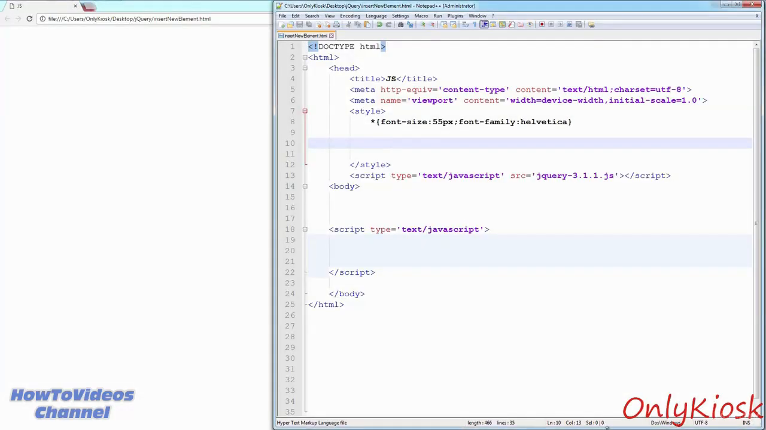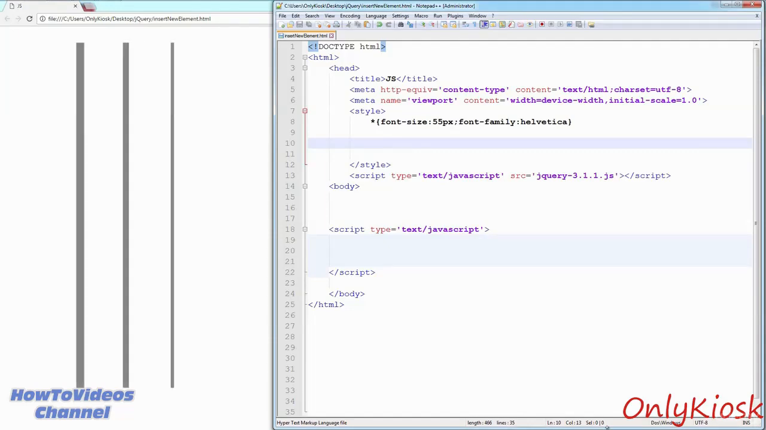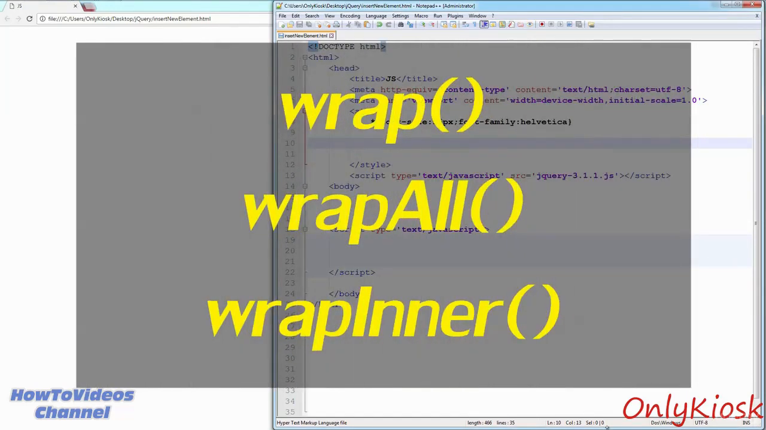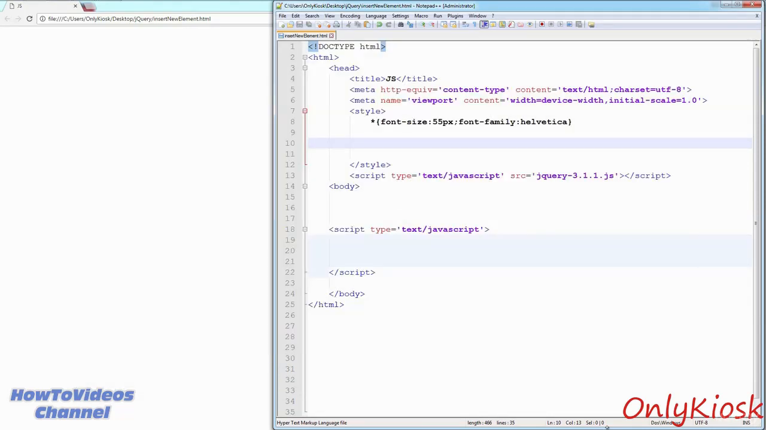In this lesson, we'll learn another three methods: wrap, wrapAll, and wrapInner. We'll start with the wrap method. The wrap method is designed to wrap selected elements with designated tags. The designated tags are allowed to have classes and IDs. Basically, the main role of the wrap method is to add parent elements to selected elements.